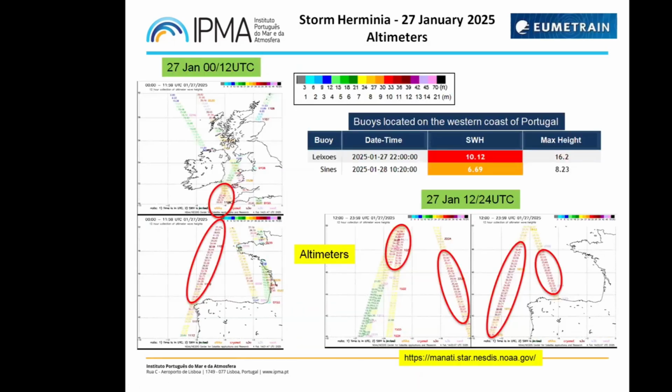For the altimeter data for this case, on the left we have the accumulation for the period between 0 and 12 UTC. On the right, for the period between 12 and 24 UTC. This is for the 27th. And the particularly slow movement of Storm Herminia, along with the intense winds generated by it, created a very large and stable fetch area. So it was possible to observe values of significant wave height retrieved by the altimeters of 10 to 12 meters in a large part of the observation lines, as you can see.